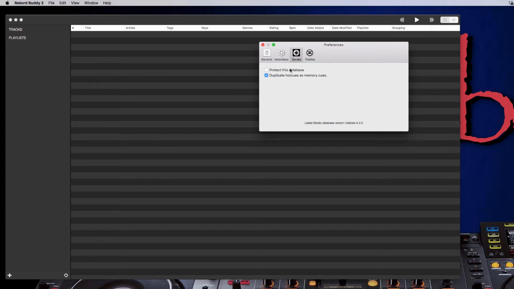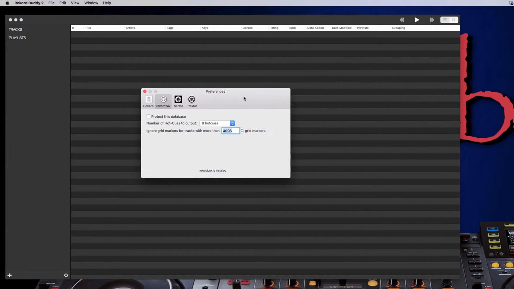Serato, we don't need to protect the database, so that's not going to be the primary. Duplicate hot cues as memory cues, I do that. And the same thing here. Now, ignore grid markers for tracks with more than 4,096 grid markers. I'm assuming that this would be for a track that has a BPM or tempo that varies widely. So, I usually leave this on by default.